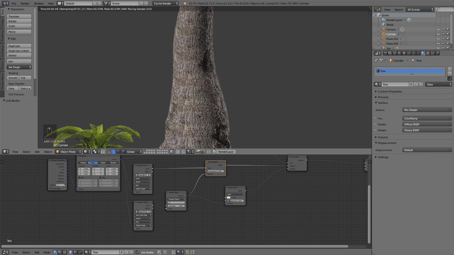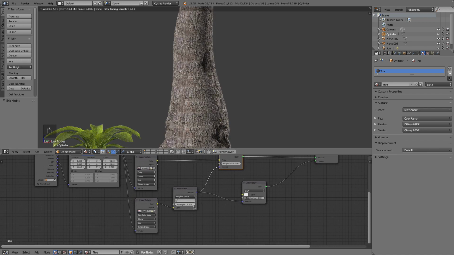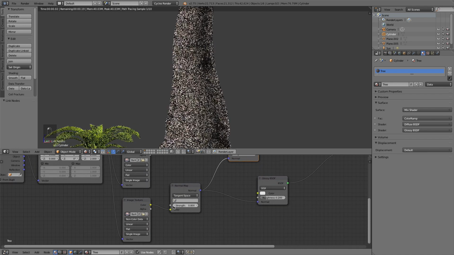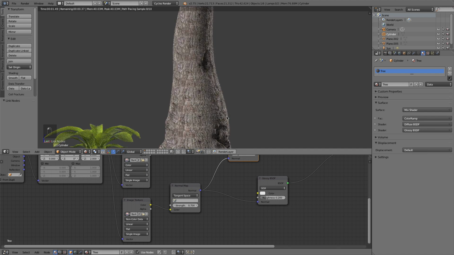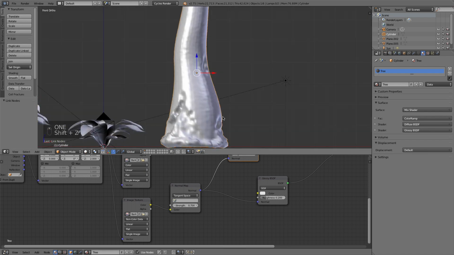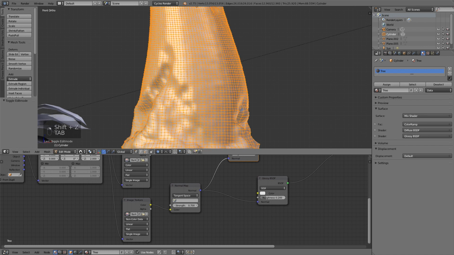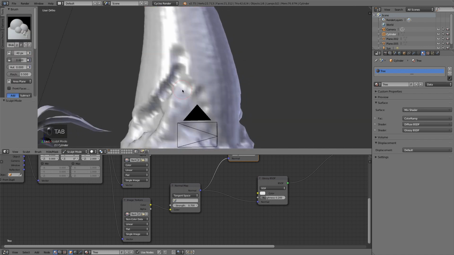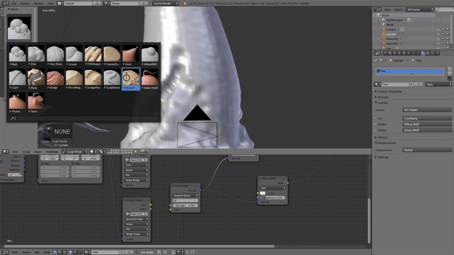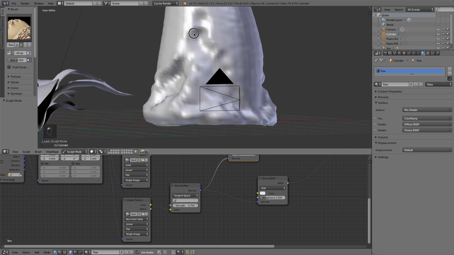To make that nice bark pop. And it's far too much, so I'm going to decrease it to about a 0.7. That's pretty good. Now what I'm going to do is sort of smooth this out. Some of this distortion is looking a little weird, so I'm going to use a smooth brush and just smooth that out like that.